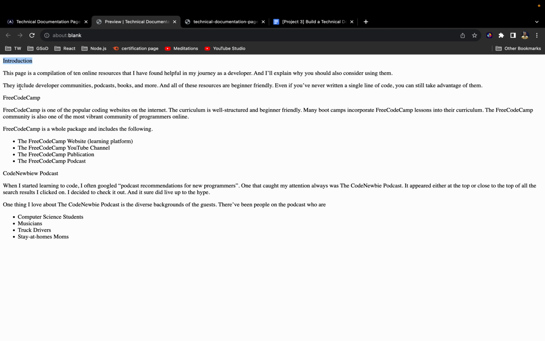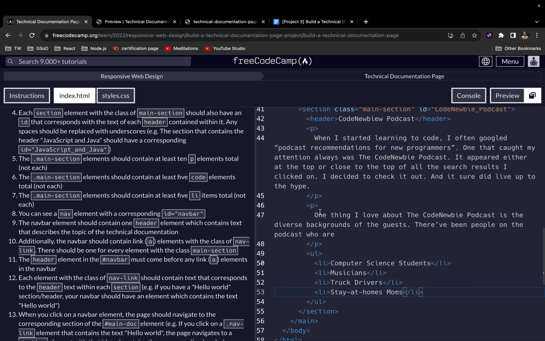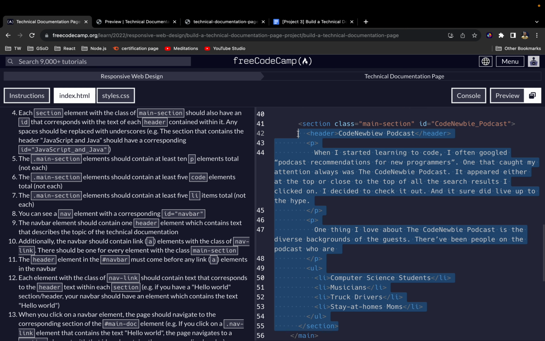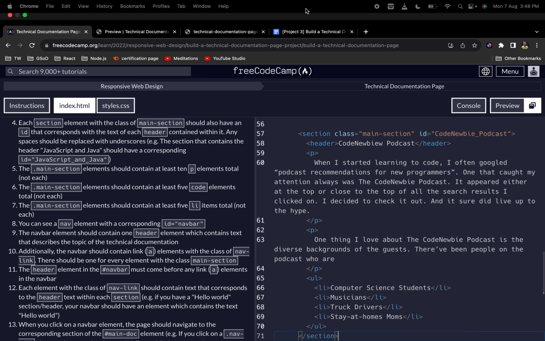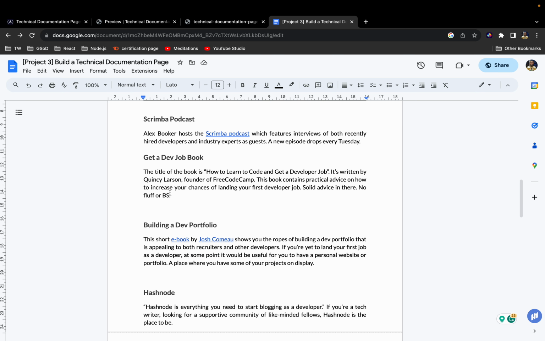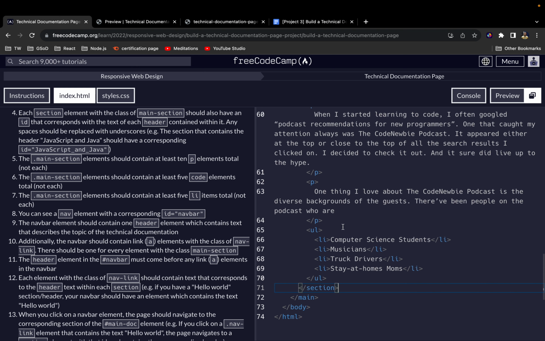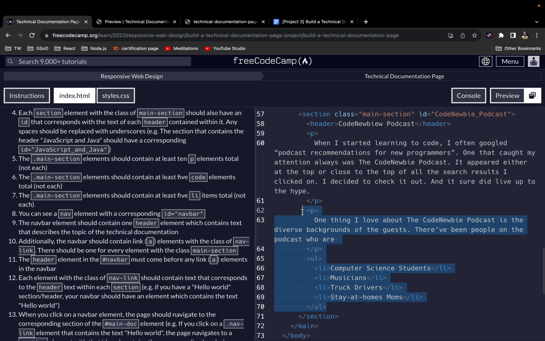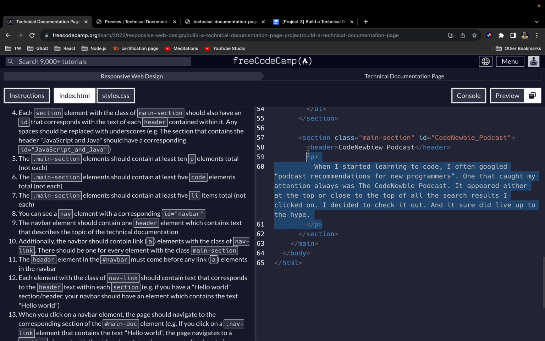We have our introduction, we have our FreeCodeCamp, we have Code Newbie podcast. Yeah, so let's continue. Once again, I'm just going to copy the section. I'll copy it and then paste it below it. The next thing we are going to do is the Scrimba podcast. For the Scrimba podcast, it's just one paragraph. So I'll clean everything here, and I'll be left with just one paragraph to work with.